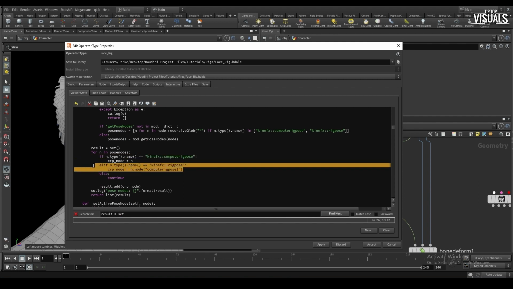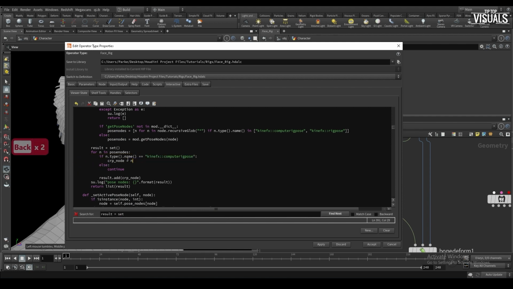So I'm going to go ahead and get rid of this else if statement right there. And then right here, we need to change this to n.node and then parentheses and then compute rig pose 1, which is the inside node that's actually setting up these controls. And I'm going to delete this type because I don't really want it to search for KineFX nodes. And we want to call this, I'll call this promote control. All right, and I think that should be good.